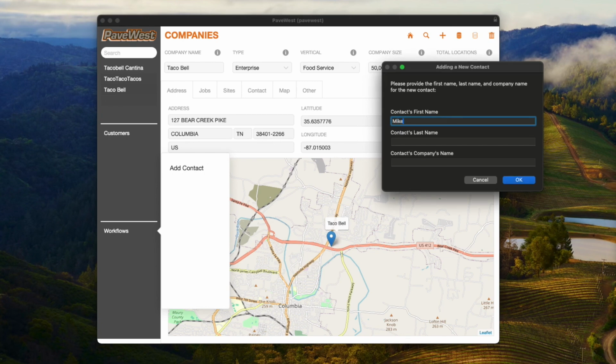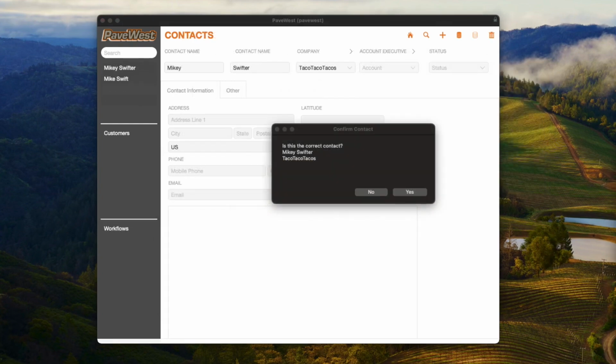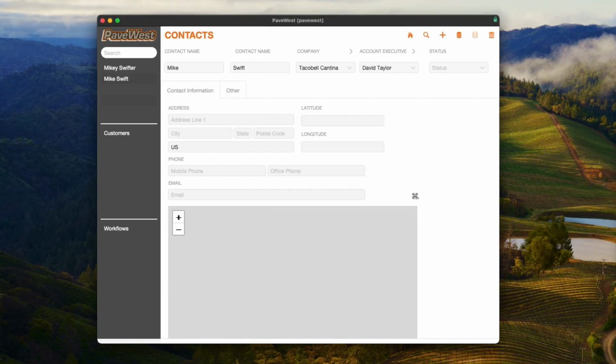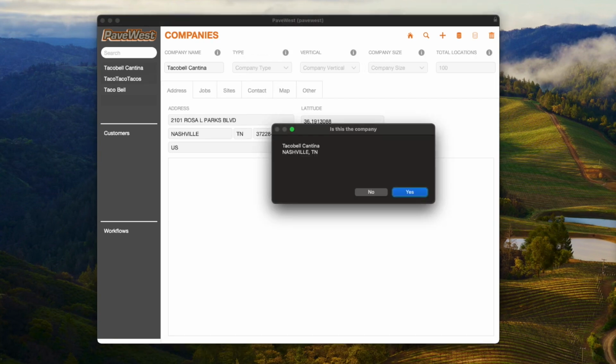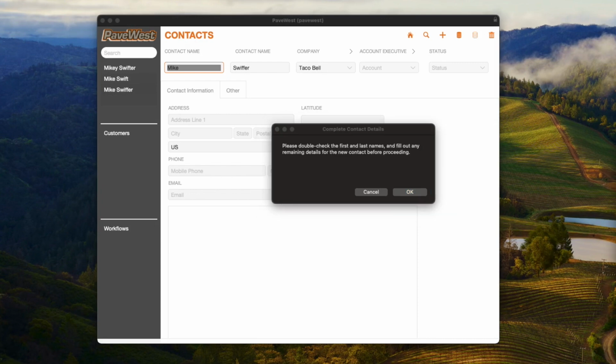So I'm going to go back to my workflow, and I'm going to re-enter the contact details. Mike Swiffer at Taco Bell. And again, we're going to find our two contacts, Mikey Swifter and Mike Swift, which we know neither one of those is correct. Now the system's going to check for a company. Again, it's going to find the Taco Bell Cantina and Tacos, but it also finds the correct one, Taco Bell. And now I can proceed.